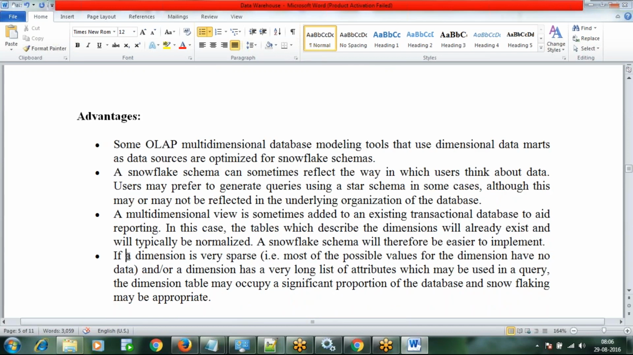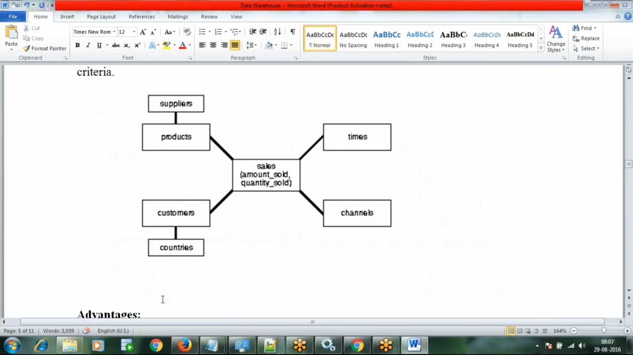If your dimension is very sparse, that means most of the possible values for the dimension have no data, or the dimension has a very long list of attributes which may be used for a query, that means 200 to 300 columns, then the dimension table may occupy a significant portion of the database. In that situation, a snowflake schema may be appropriate, and it is better to go with the snowflake schema. Clear? That is the advantage of the snowflake schema.